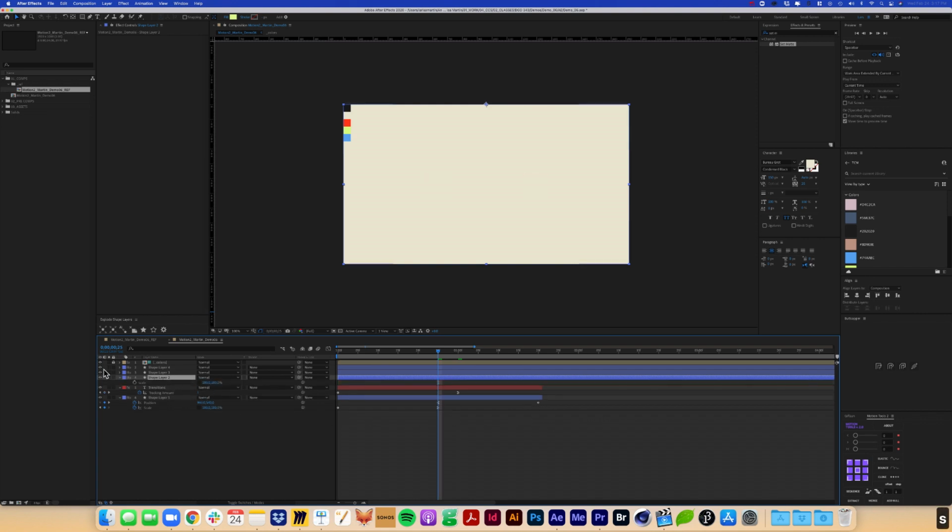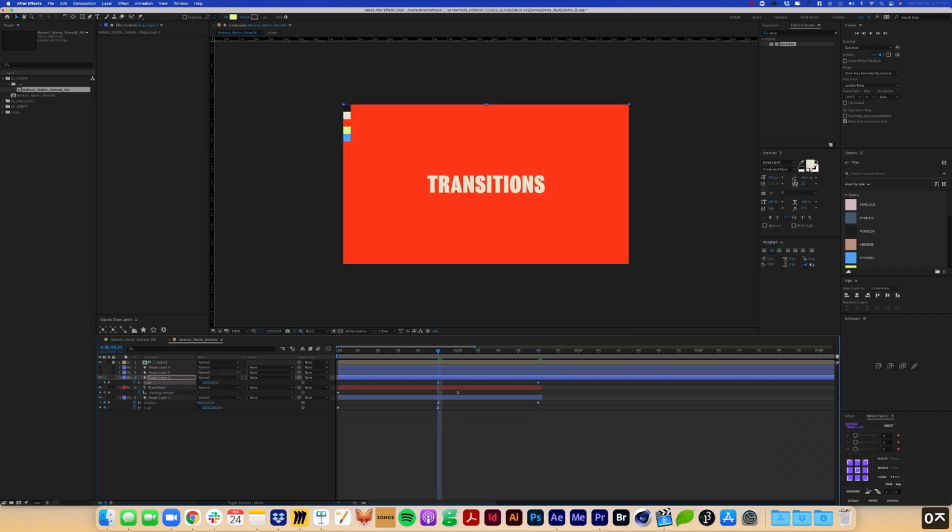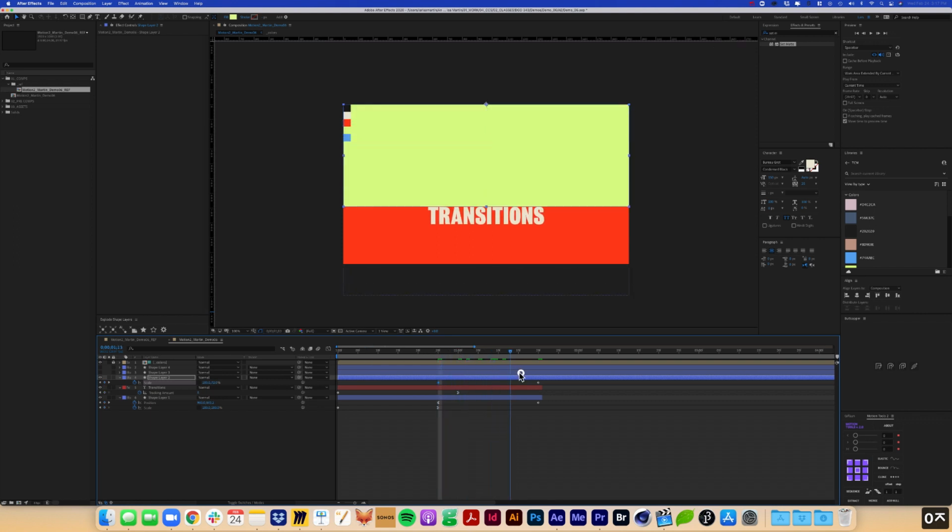So on my first one, I'm going to hide these two so we can see. The first one, scale at the beginning, scale at 20 frames. And this is going to be 0. So now it's going to fall in like that.